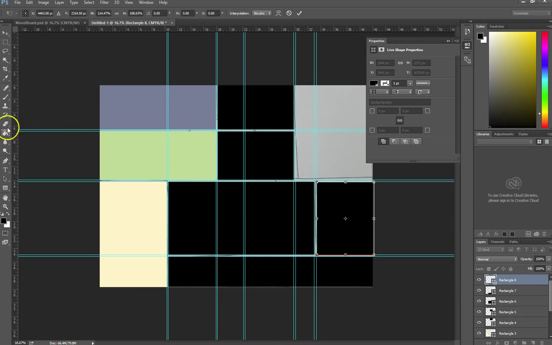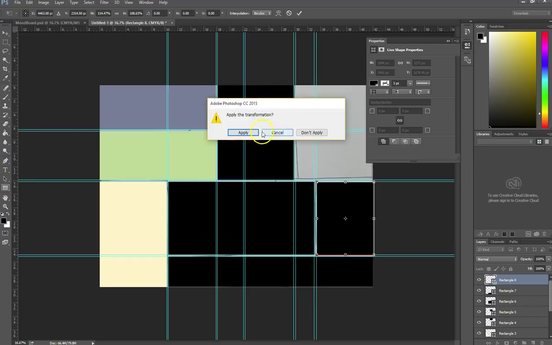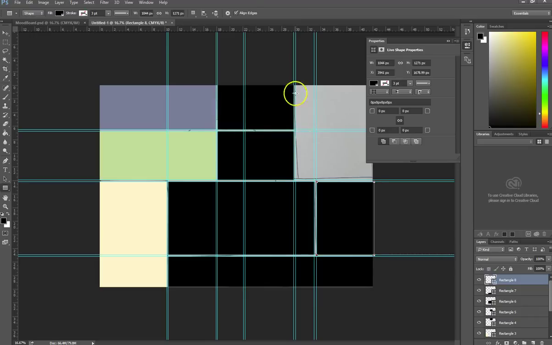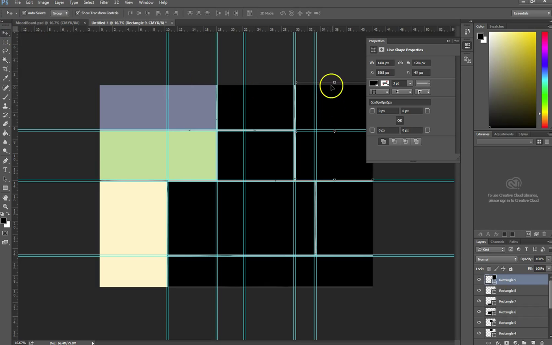And my last rectangle, apply. So I made a change to that one, and it actually asked me if I want to apply that change, in which case I do. So I'll apply that change. And the very last one, add this one in here. And you can see I've gone a bit over the line there. That's fine. Using the mouse key, let's drag that back in.